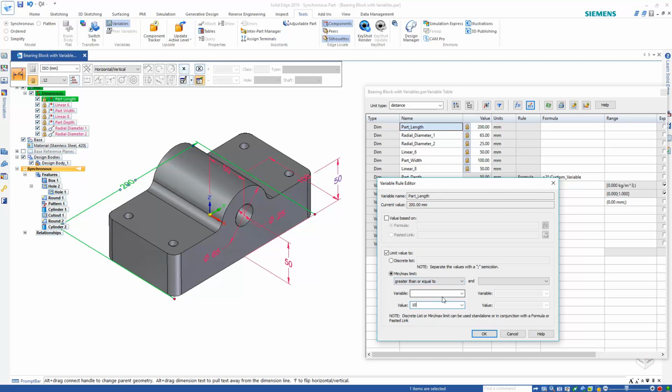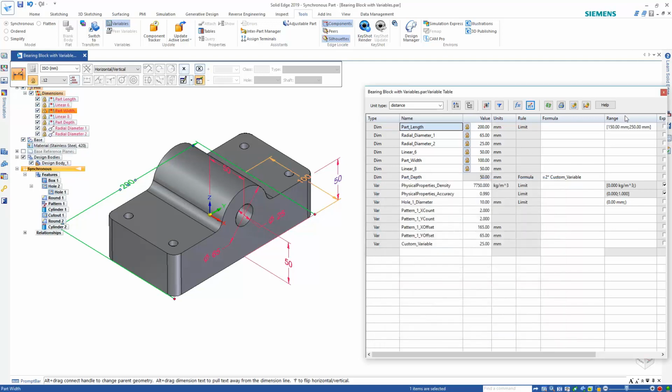If that was all, I could hit OK, but remember, it needs to be shorter than 250mm. So let's use less than or equal to and enter 250 for the maximum. Then when I hit OK, it adds this information to the range cell, and a rule type is defined.